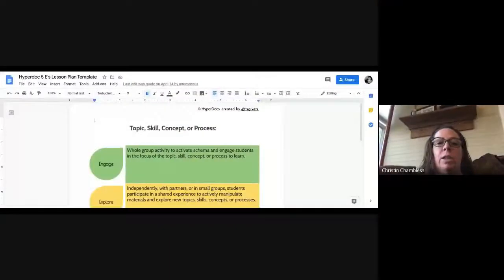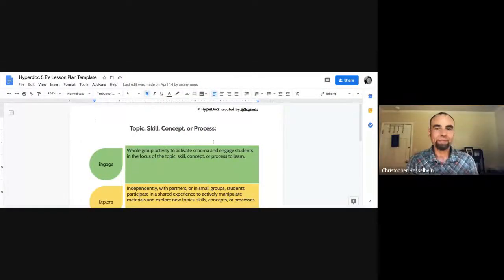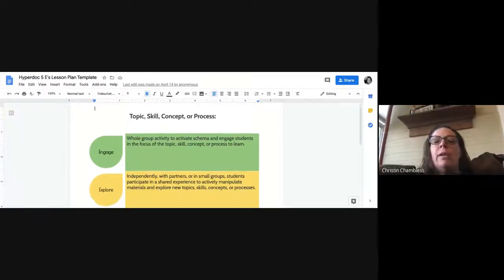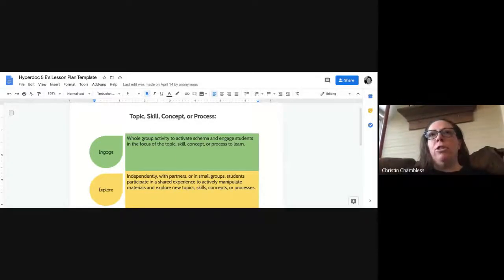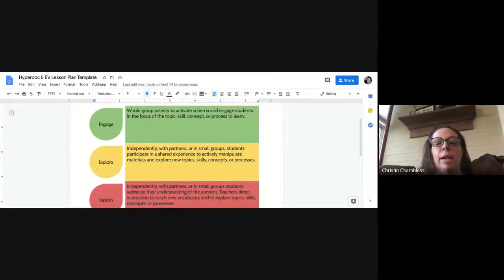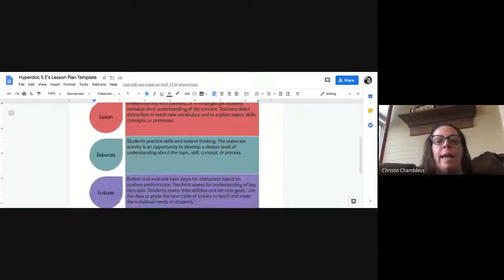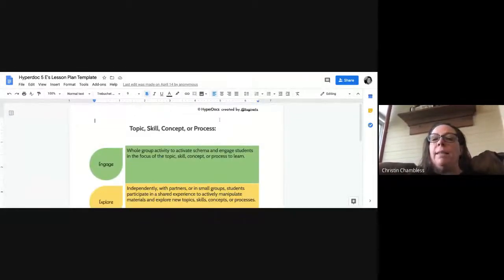So this is a template that you can use. Pretty simple. Because the original, can you see that? Okay. So the original concept is that you do a lesson per Hyperdoc. We've kind of changed that to a week's worth of lessons within a Hyperdoc. But originally the concept is that you would have whatever their engage is, then their explore, then their explain, their elaborate, and evaluate. And you can put all of the links into that.